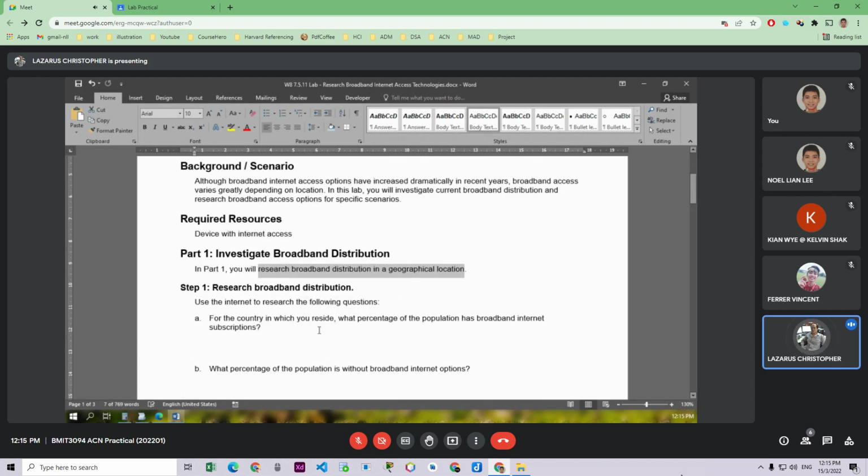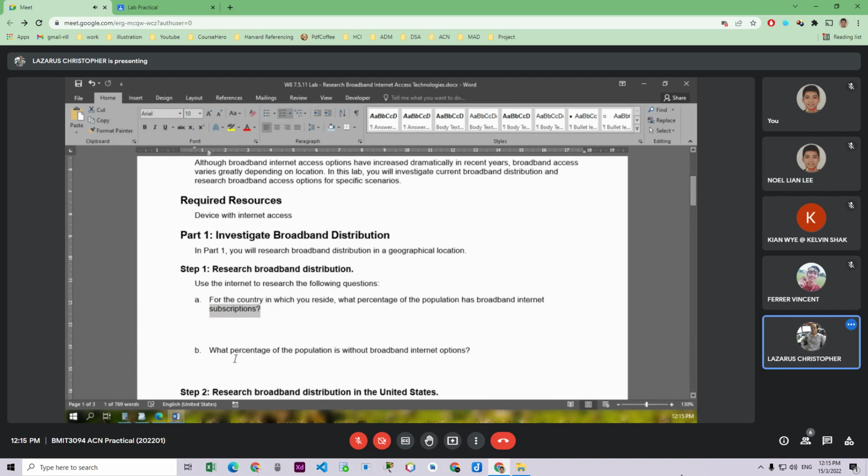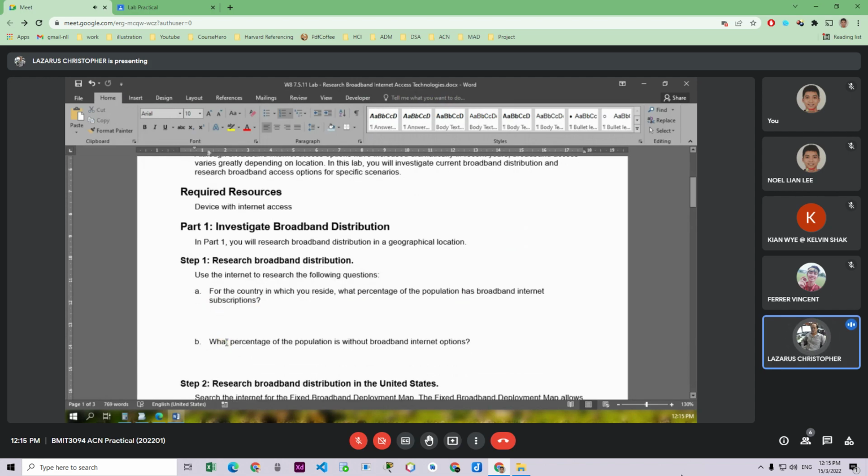So question: use the internet to research the following. For the country in which you reside, which is Malaysia, what percentage of the population has broadband internet subscription? Once you get the answer online, provide the link as a reference that can support your answer. Then the second question: what percentage of the population is without broadband internet options?